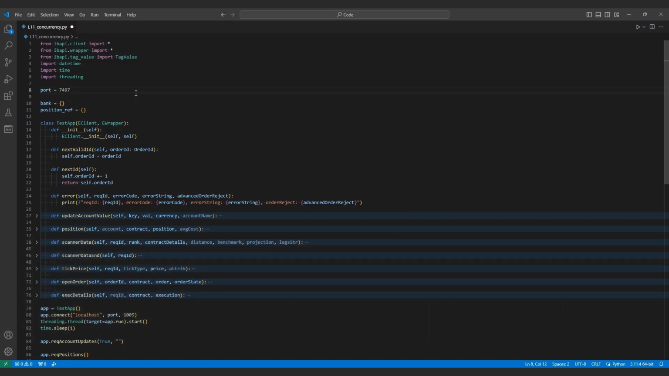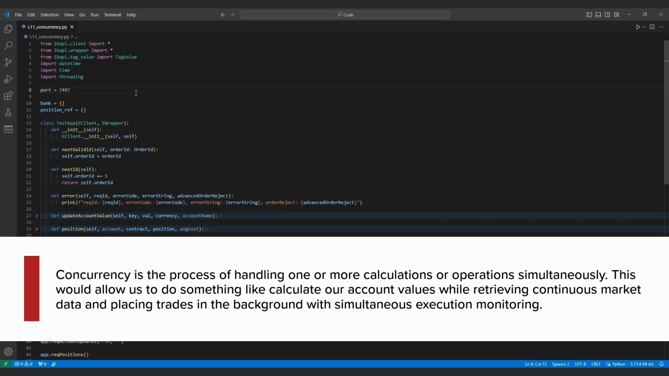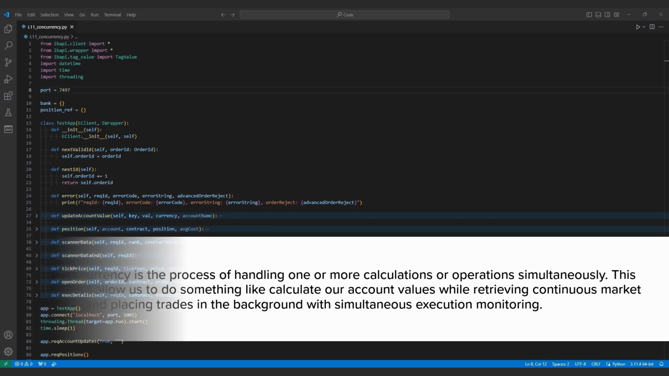As a general statement on the matter, concurrency is the process of handling one or more calculations or operations simultaneously. This would allow us to do something like calculate our account values while retrieving continuous market data and placing trades in the background with simultaneous execution monitoring.